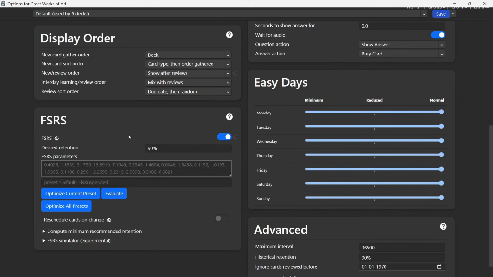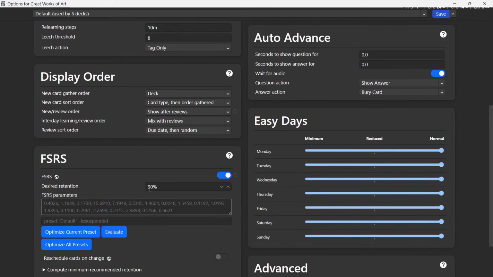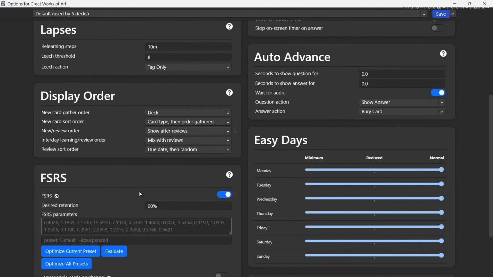A lot of people choose different retention for different subjects. So a lot of people select 90% for their PYQ deck, and for the other decks it is 85%. Although the review load is not that different in both of them, but yeah, that is what they do. You can also compute your minimum recommended retention, but when you're starting, just select 85%, anything.